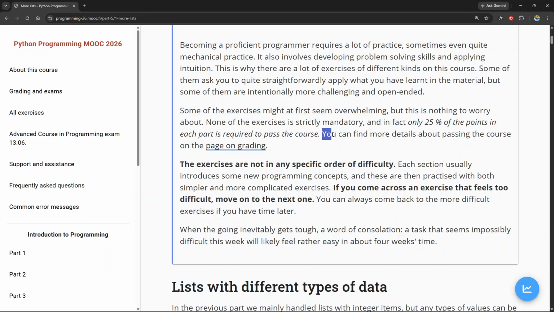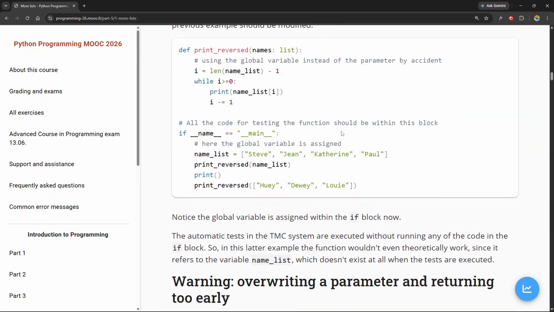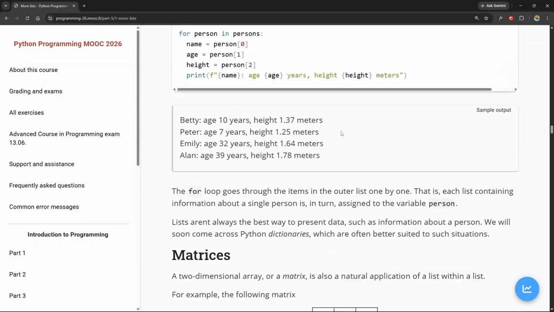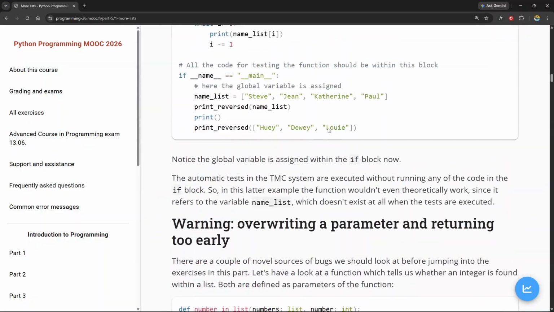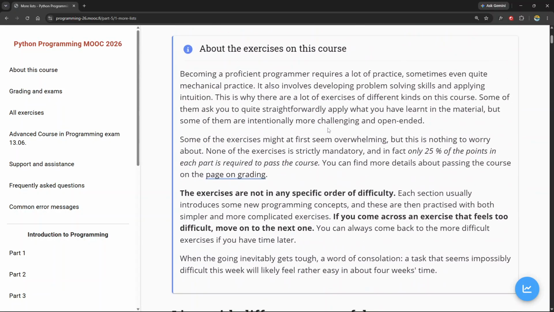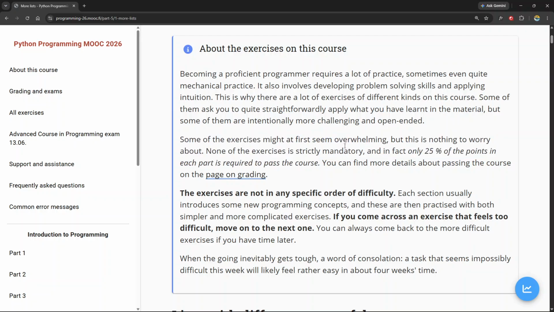So you can choose, but so far we've done quite a lot. I have a bunch of exercises done, so I don't have to worry about whether I've done enough so far, because we've done every exercise up until this point. But yeah, you can do 25% for each part, and you'll still pass the course. You don't have to go so in depth.